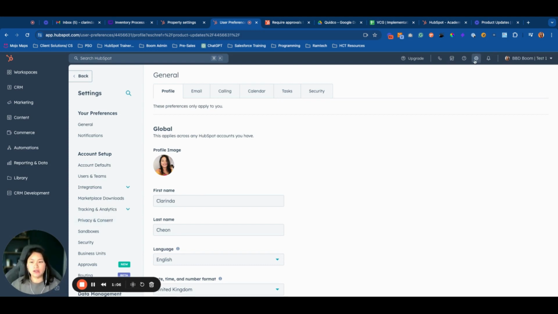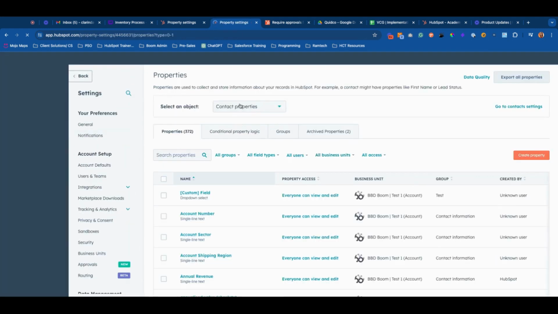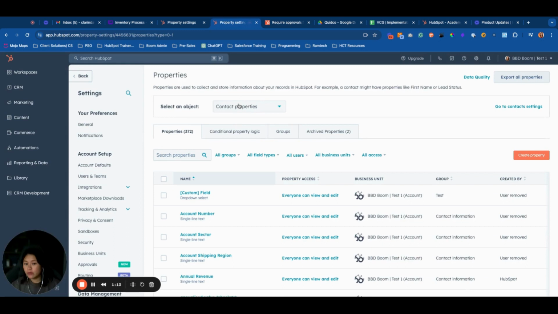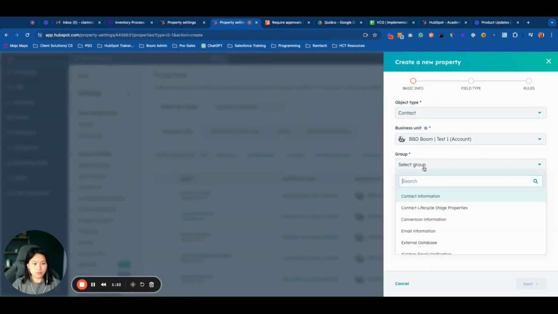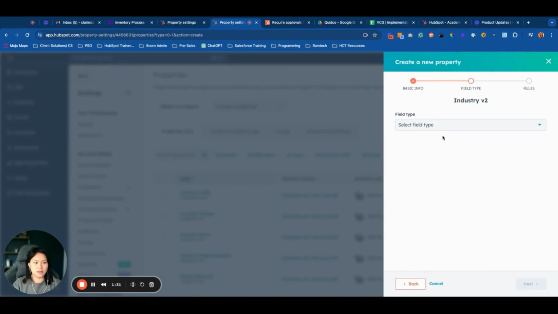So if you're interested in using this tool, I'll show you how to set it up right now. If you click on the settings icon, and then on the left side, click on properties under data management. Depending on where you want to sync that from, the sync property is the property that you're syncing data to from another associated property. So I'm going to go ahead and create property here. I'm going to just add industry v2 because there is an existing industry property. It's a dummy account. And then I'm going to scroll all the way till I get to the sync option, property sync. There we go.